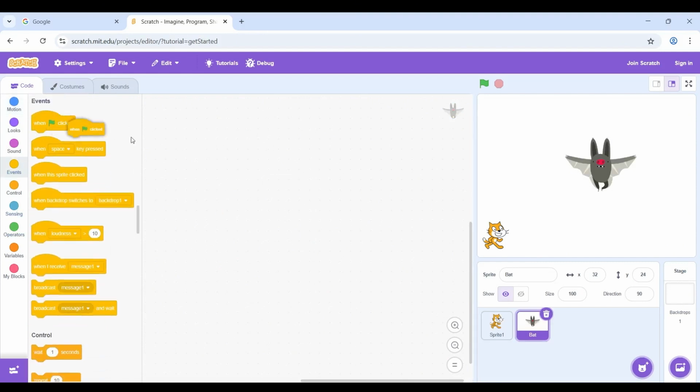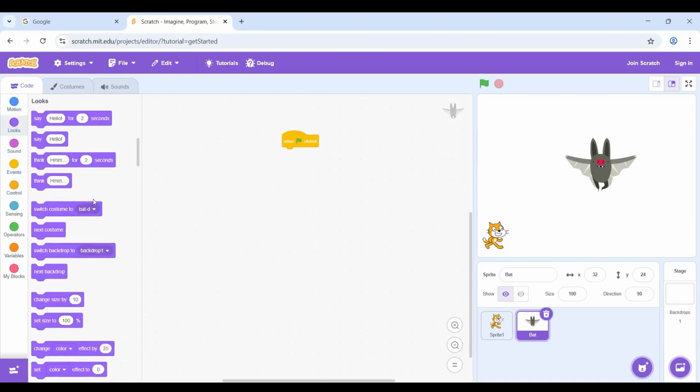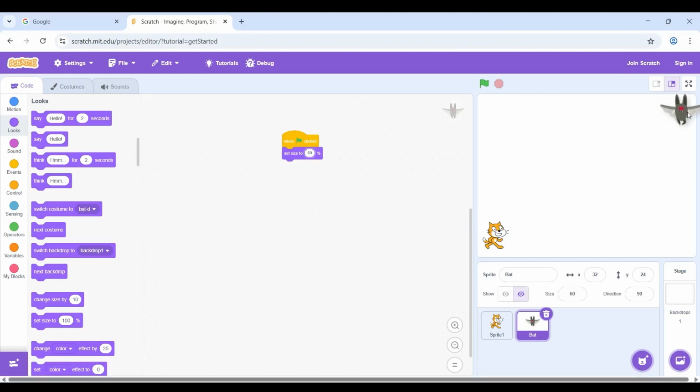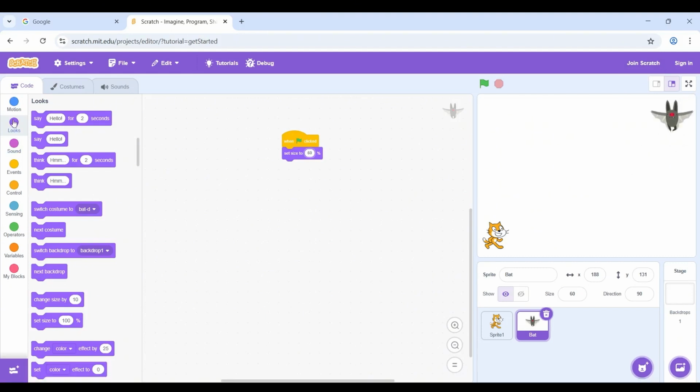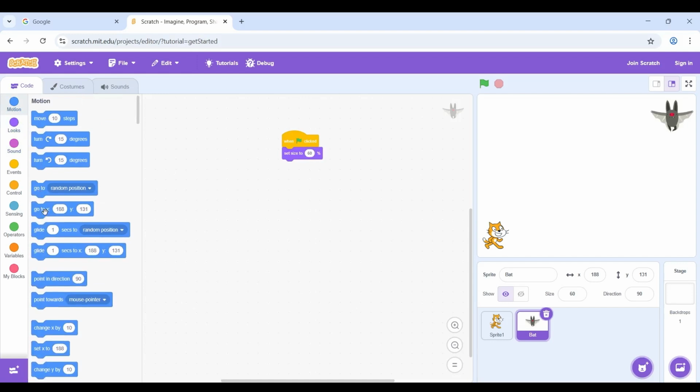Alright, we're going to do the same thing when the green flag is clicked. The looks, I want the character to be downsized, I want it at like 60. Let's give it a try. Okay, cool. And I want the enemy, the character enemy, to be at the top right. I want it to be here. So for that, to motion and go to.